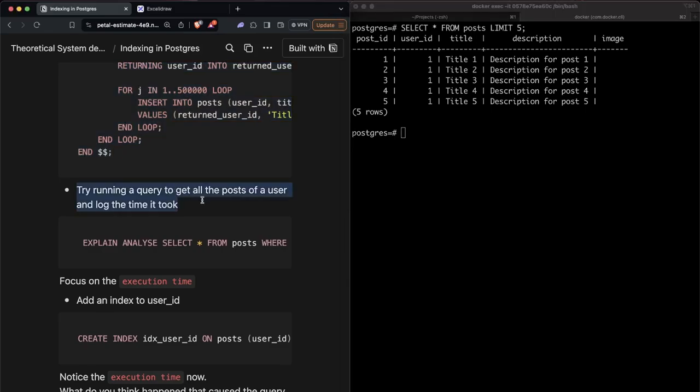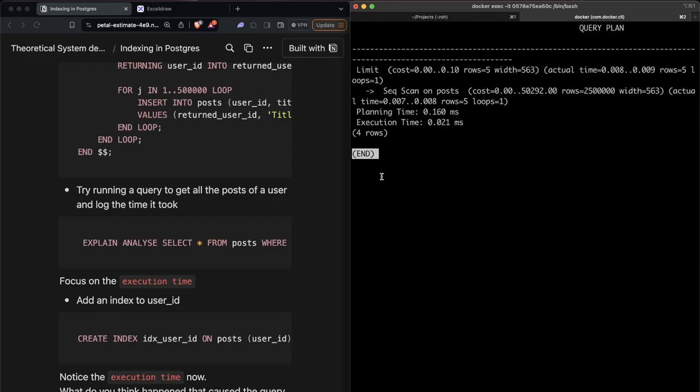Running a query to get all the posts of a user and then log what time it took. This is something new. This explain analyze followed by select star from posts where user ID equal to 1 limit 5 is something new. I already have a query that says select star from posts limit 5, but I don't know how long it took for the query to run. I don't have any stats around it. And thankfully in Postgres, you can type explain analyze, and as the name suggests, it lets you analyze how long this query took to run.